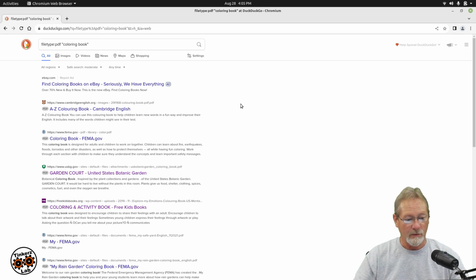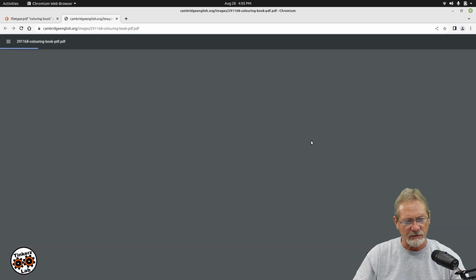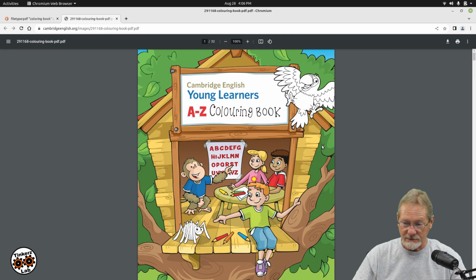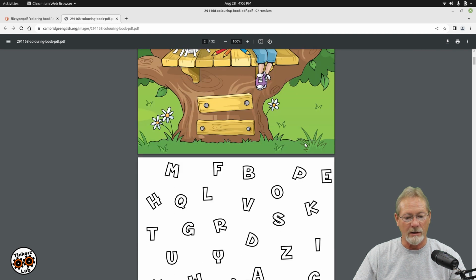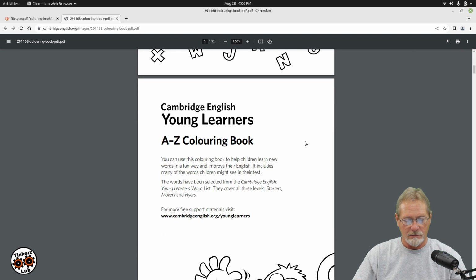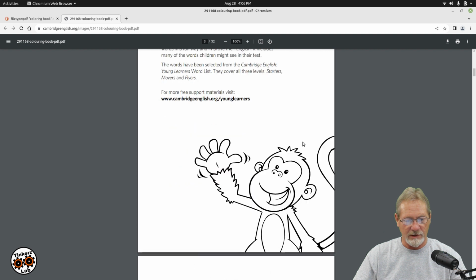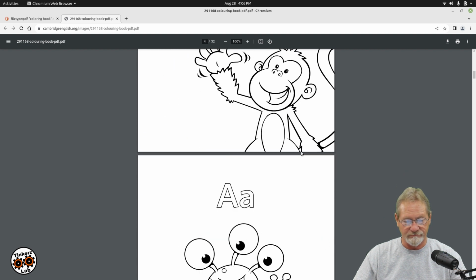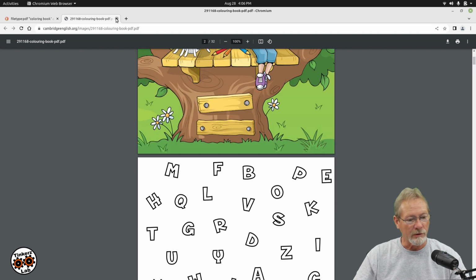And then here we go, right at the top. We've got A to Z coloring book, Cambridge English. So let's bring that up and see what it is. Again, I have a slow internet connection. I'm waiting on it to load here. And there we go. Cambridge English Young Learners coloring book for learning English.